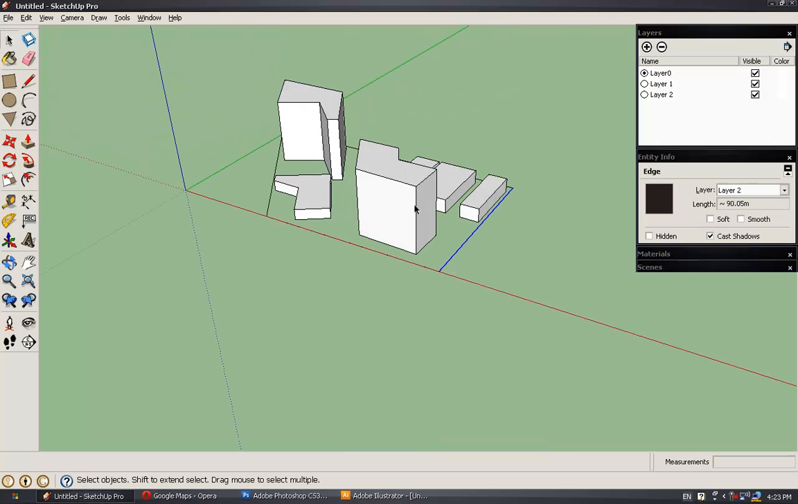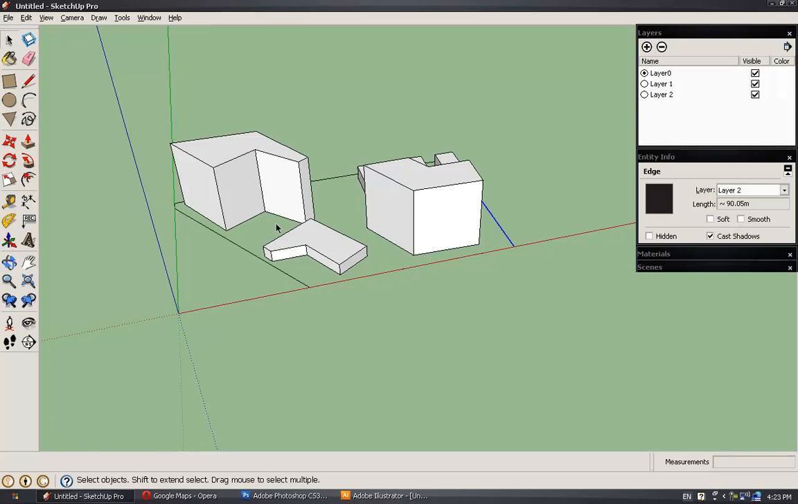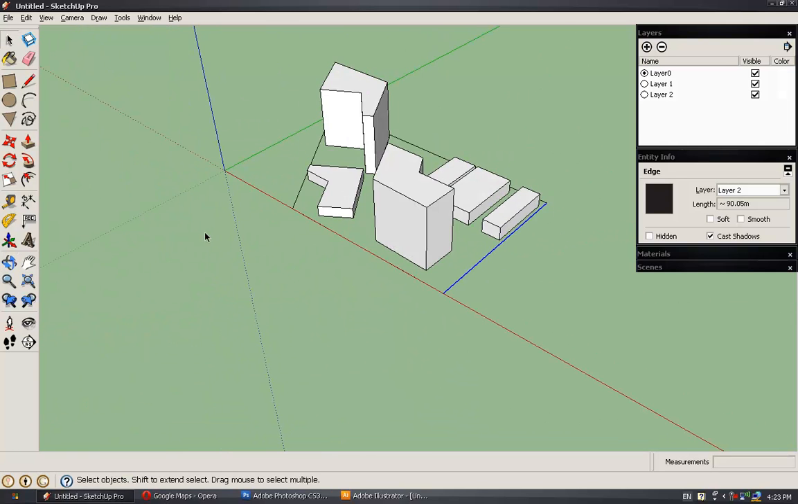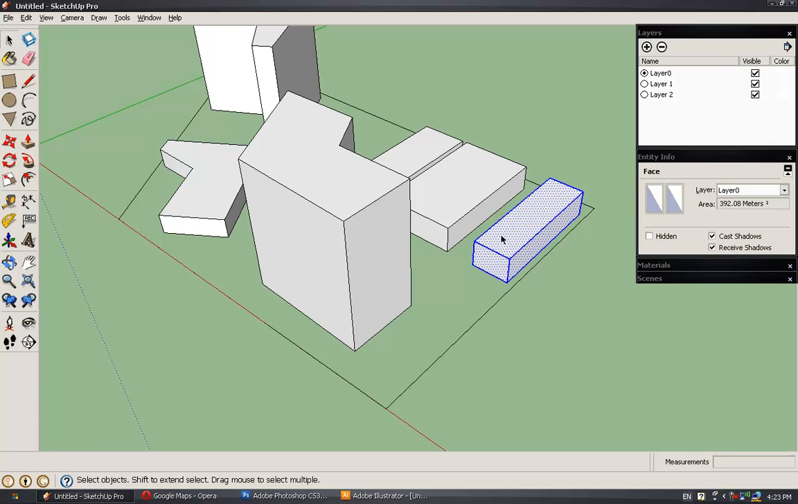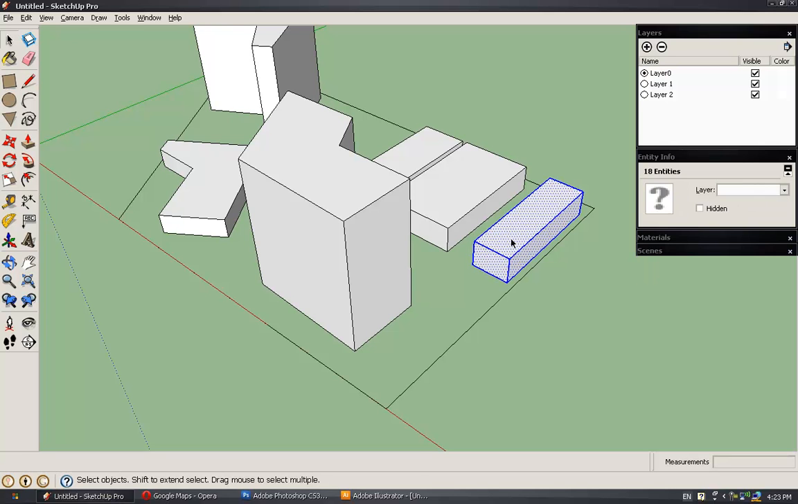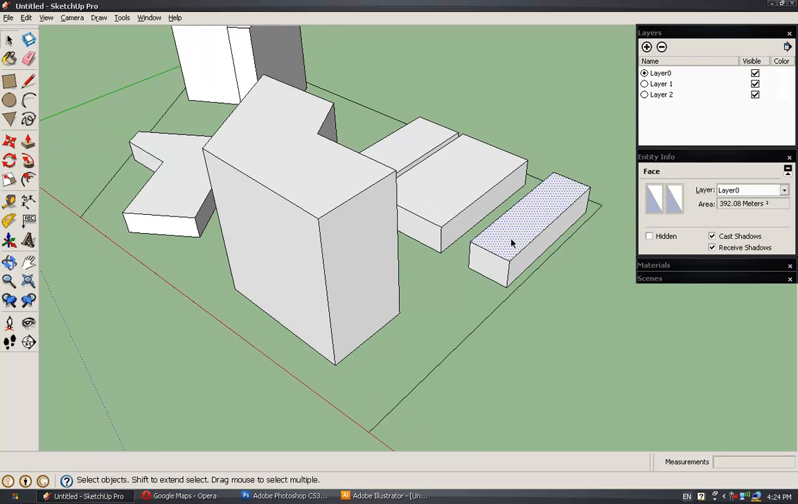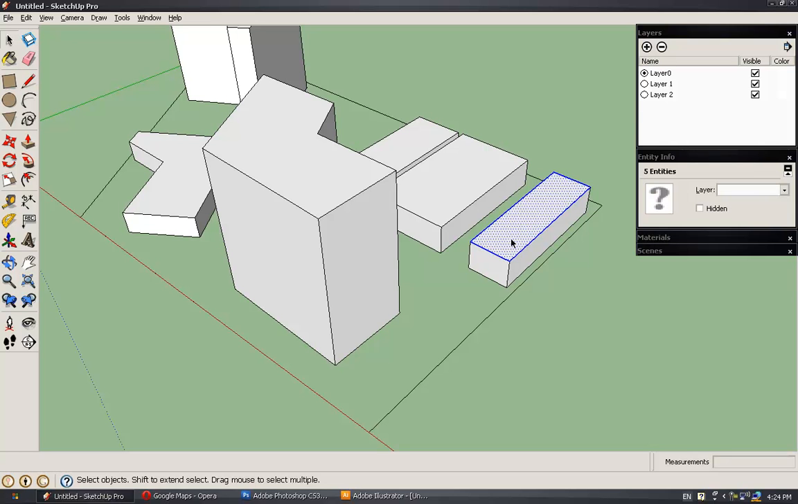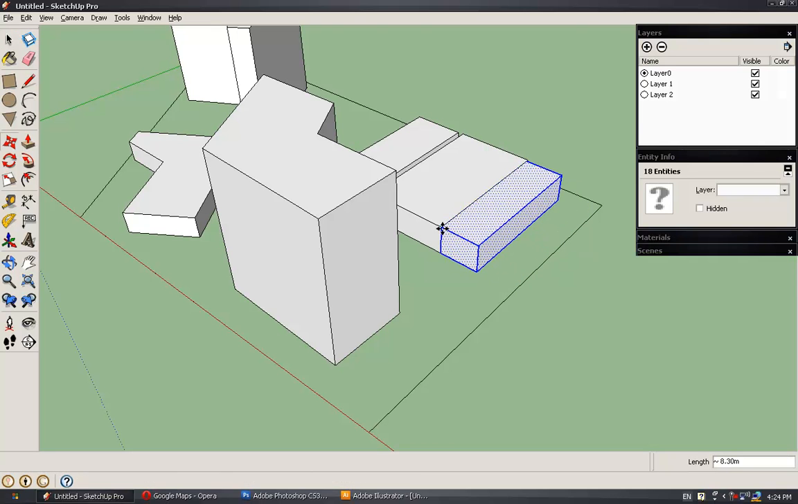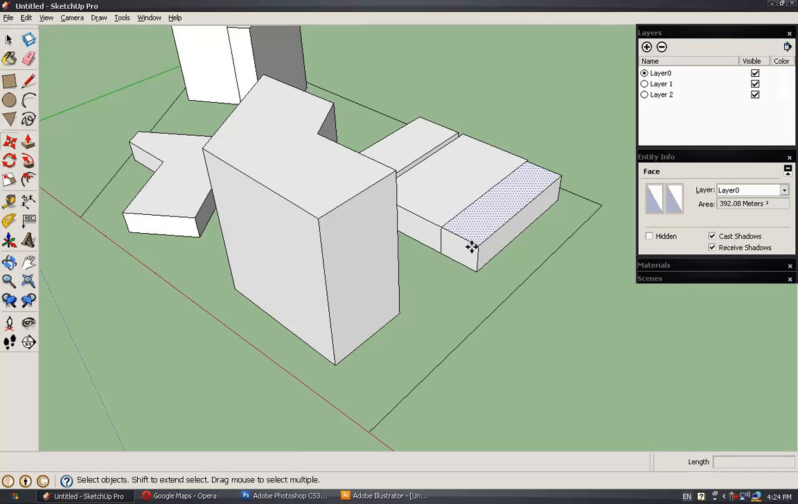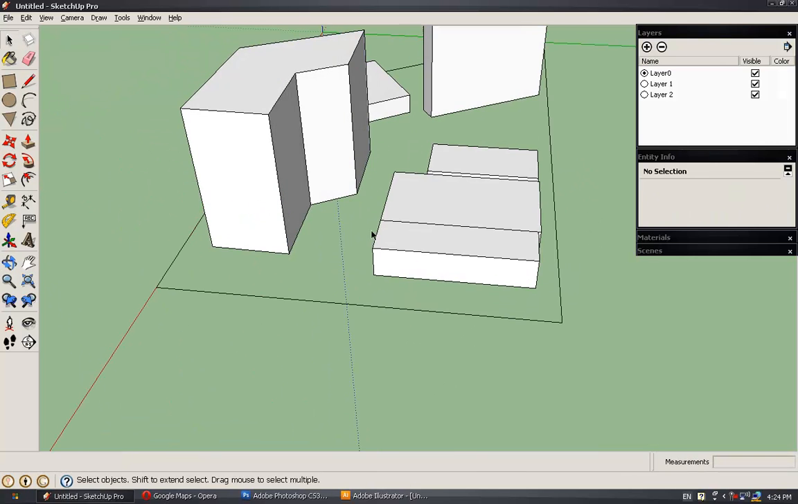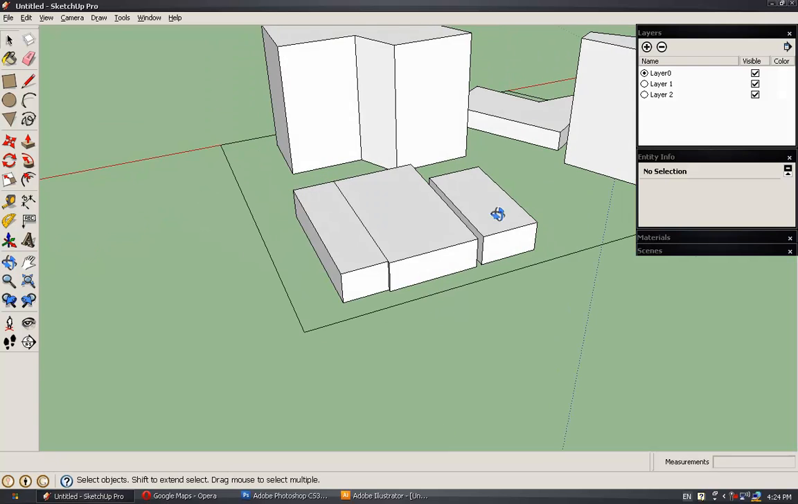Now it's important to make them separate groups. Now watch this. If we move this, and if you want to select everything, you just triple click. Selecting once will select the face. Double click, select its bounding edges. Triple click will select everything. If you move them close to each other, you will never be able to separate them again. That's just one of Google's idiosyncrasies. So if you want buildings not to be attached, you must make them separate groups.